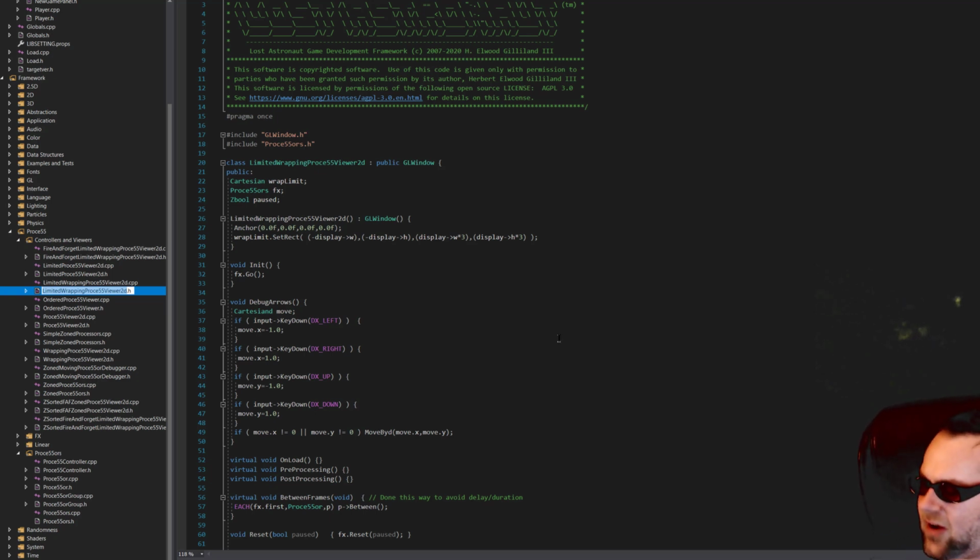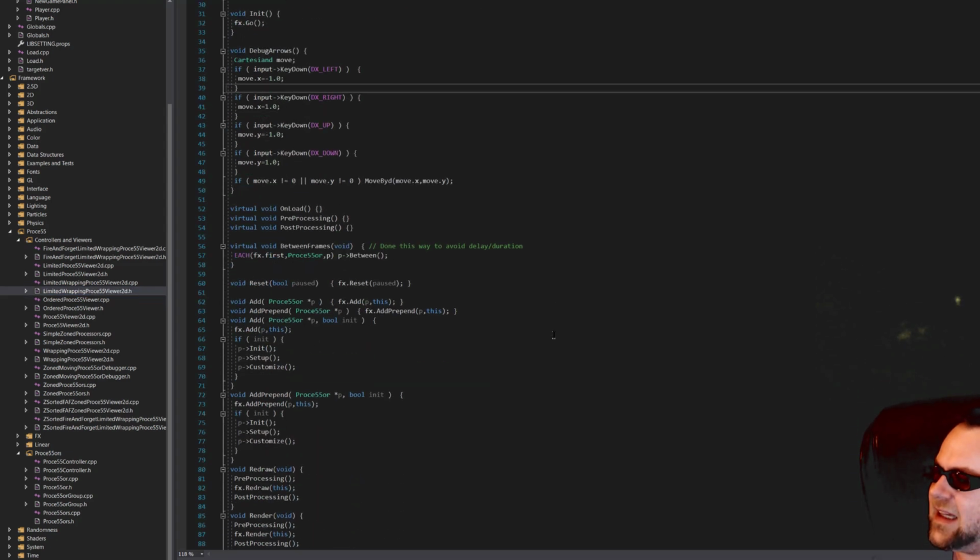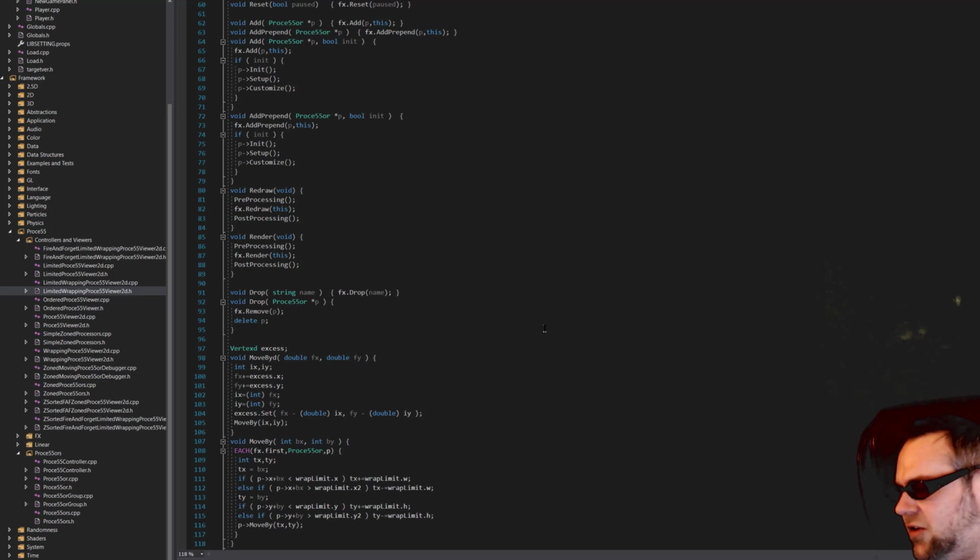So this is done again for scrolling background views with many layers, parallax. You can use it for just really anything like that, including AI, or UIs. You can try different things with it.